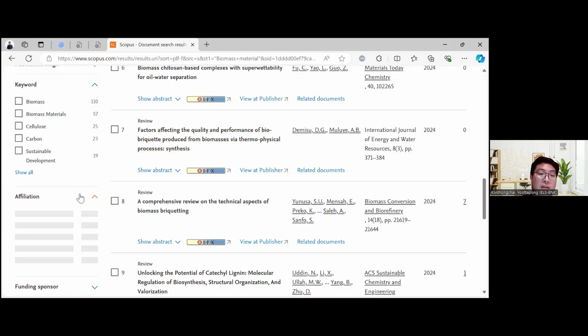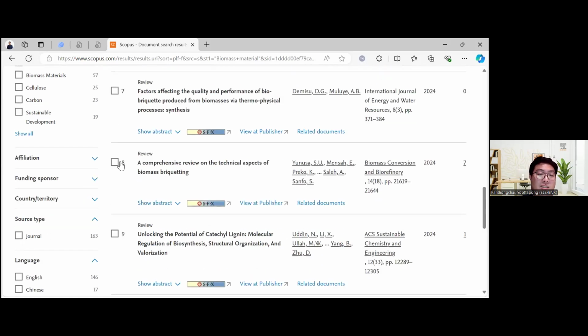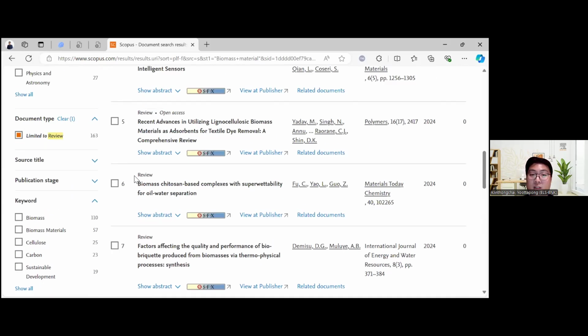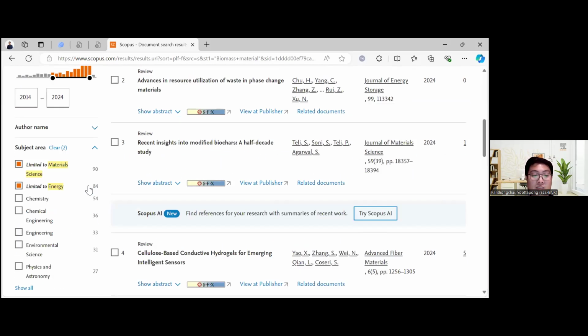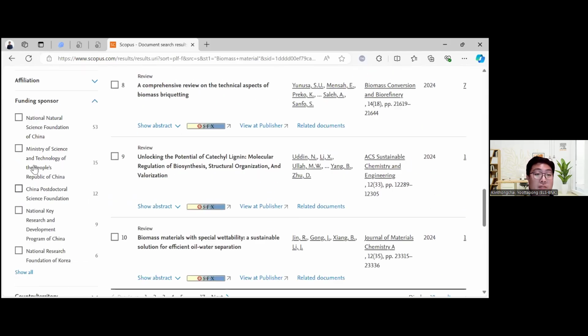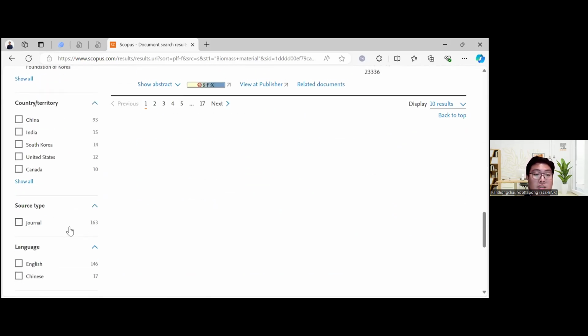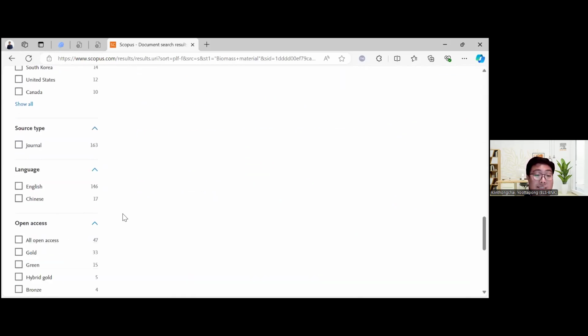And then you don't have to care about affiliation and such. This is just for analysis. And funding sponsor, if you want to know who is funding work on these keywords, then you can see the funding sponsor here. There's a lot of funders here. And which country, source type, English paper, open access.